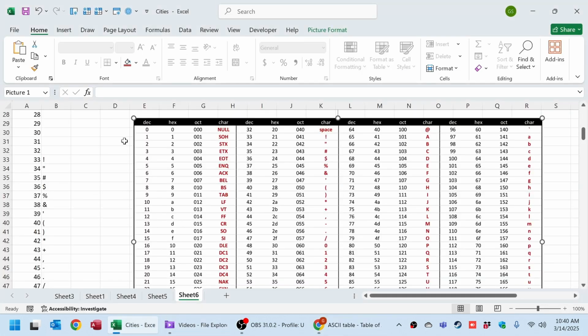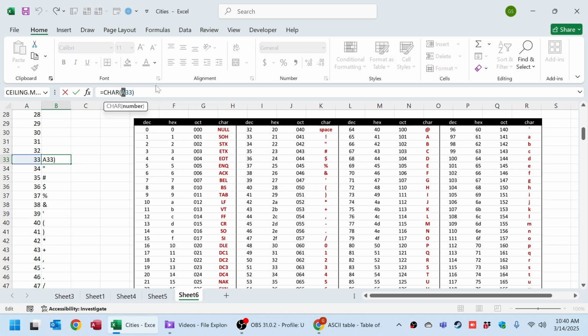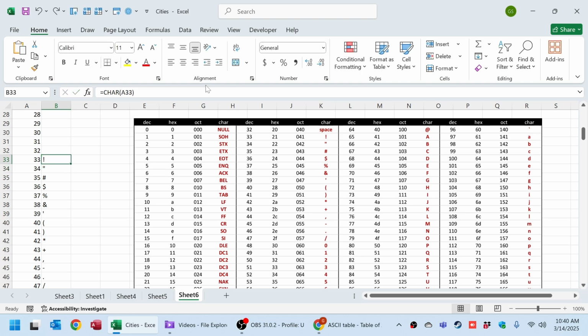So in Excel, here I have, you can see over here, 32 space, 33 exclamation. You can actually return that value. So here I've got 32 space, 33 exclamation. So CHAR 33, I could just put the number 33 as well. But 33 is an exclamation.